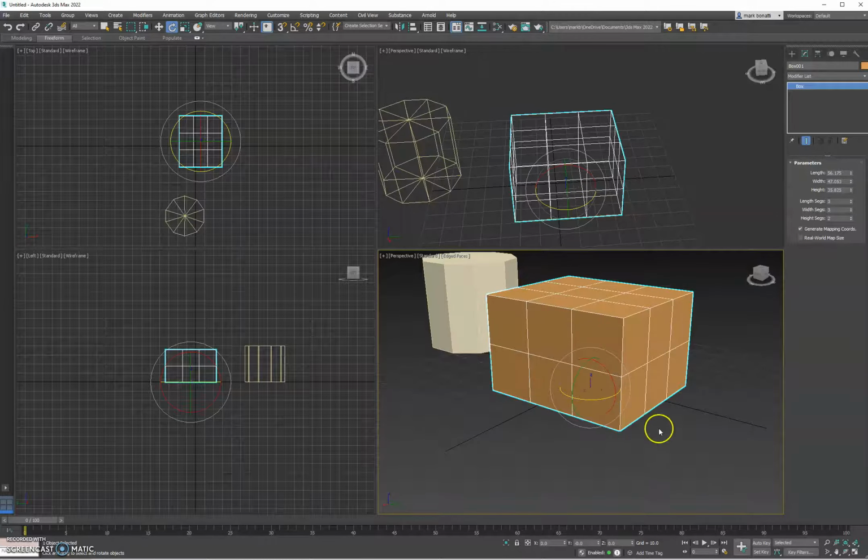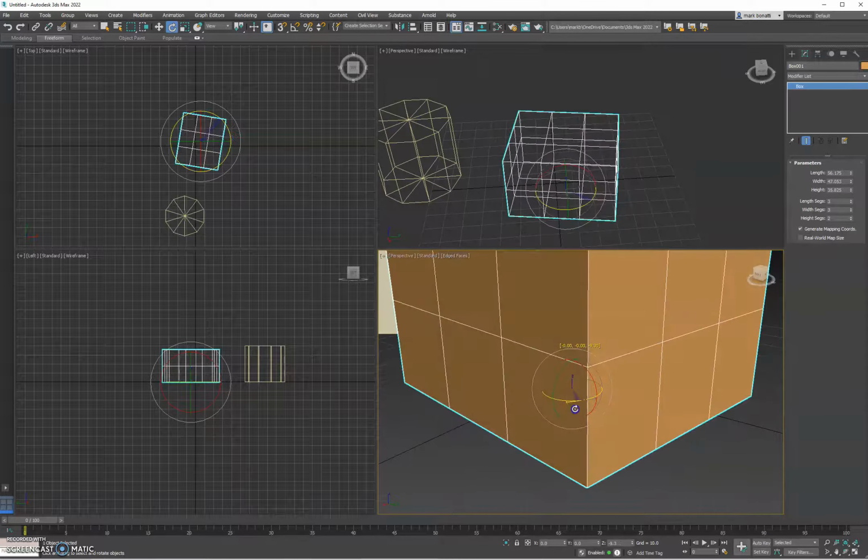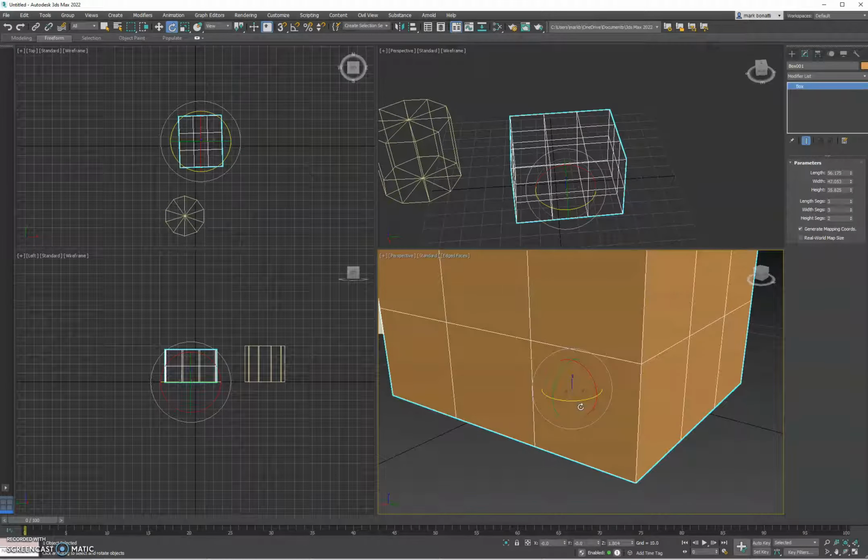So blue, it's quite hard to see here, but the blue one here at the back, that's rotated on Z, rotated on Y, rotated on X. There's blue here, sorry. So if I grab that, it will rotate it only on Z. Let's go back to move.